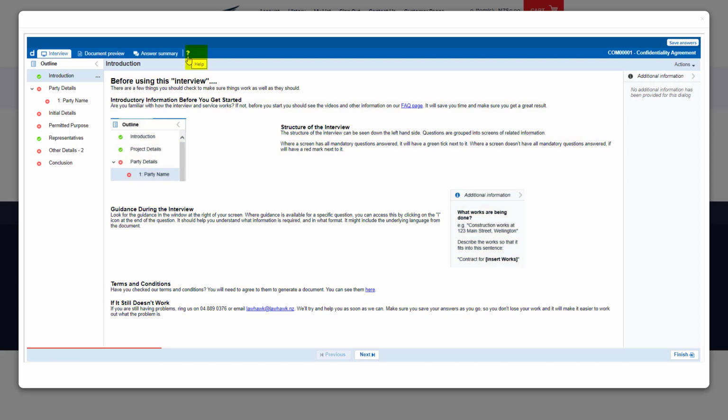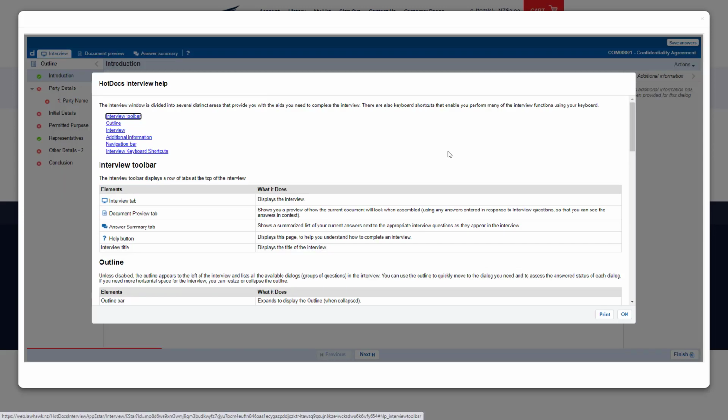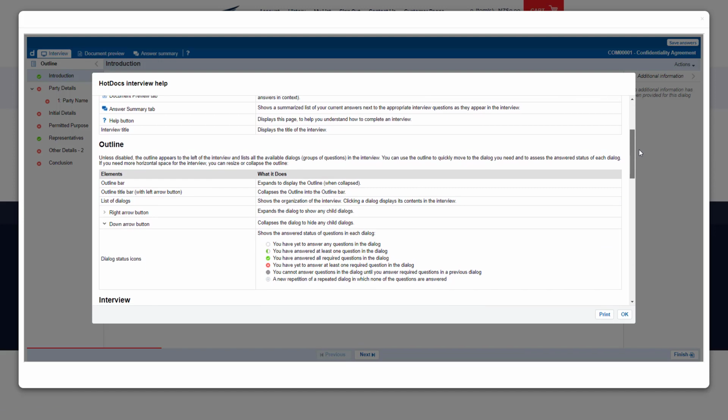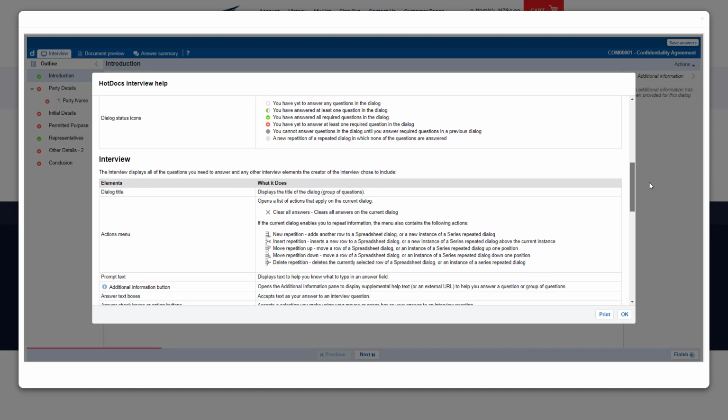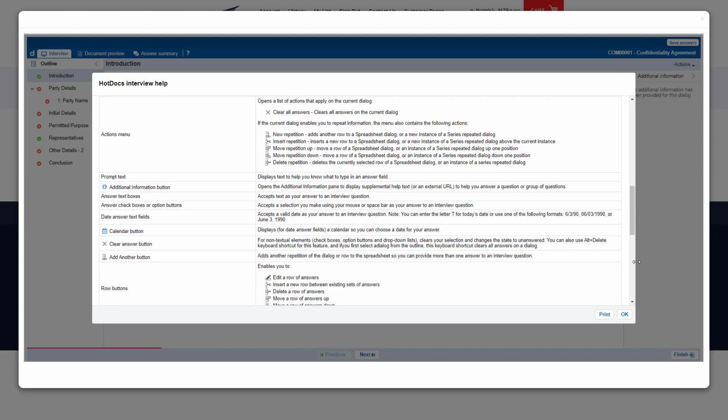Up here at the top, just to the right of where it says answer summary, you'll see there's a help section. This could be useful to help you to understand how HotDocs, which is the software that we use, works and the different features that are available to you and how to navigate your way through things. You can print this out if that's helpful.